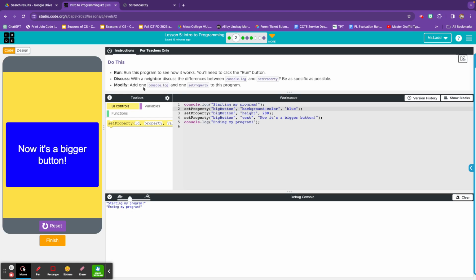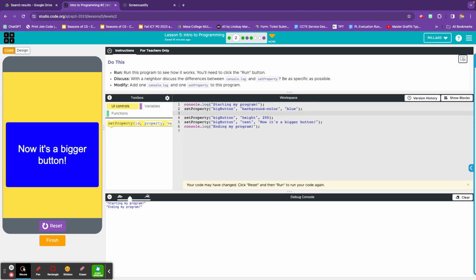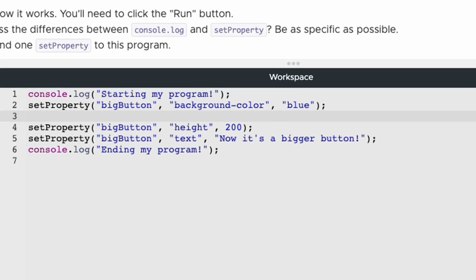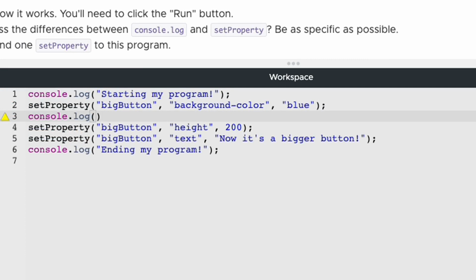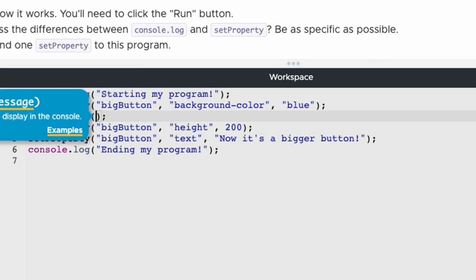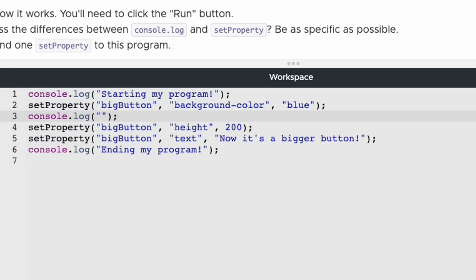We want to add a console.log. I might do something like here between these set properties. So I'm going to say like console.log, Hi there. It doesn't have to be anything fancy.